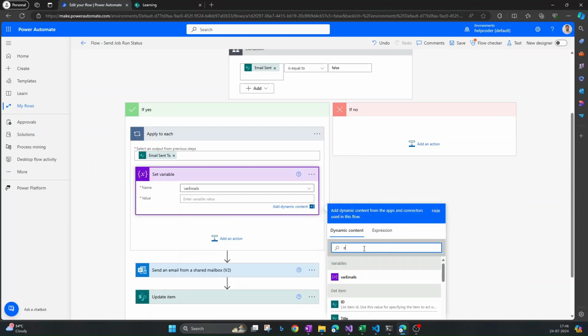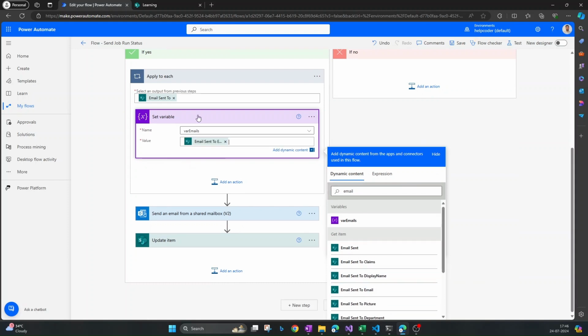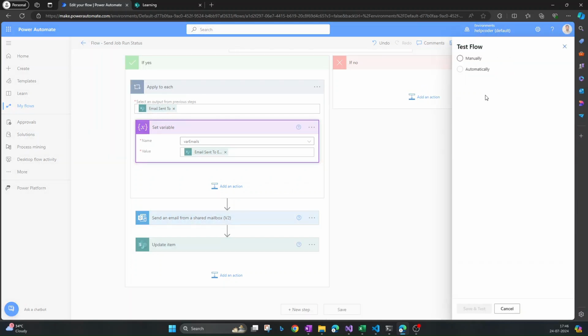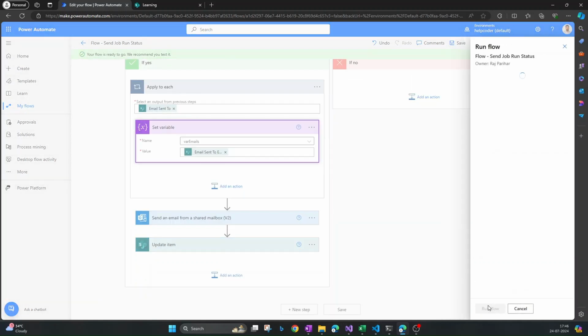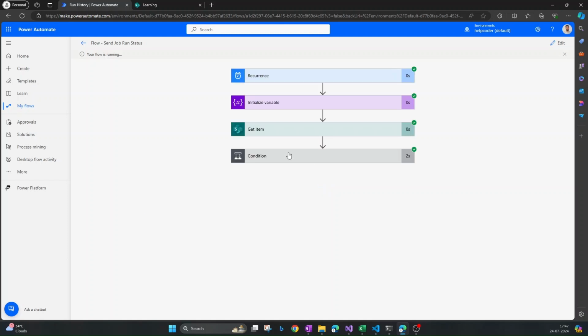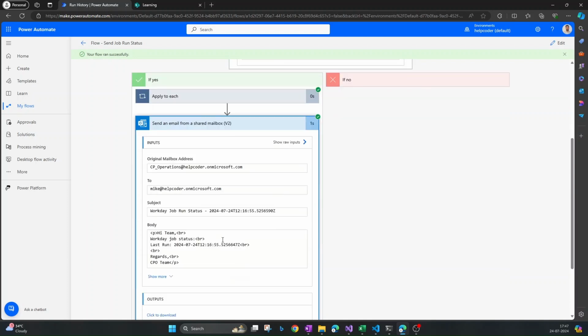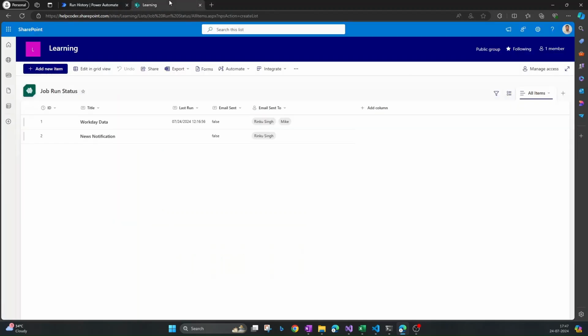Now let me fix another issue that we are getting in send email, maybe related to some variable configuration. Search here for email. Email sent to email. Okay, this is exactly what we need. As this is a people and group column, as a value we are getting claims, display name, email, picture, everything. What we need is just the email address of the users. Now we are good and we can test it quickly. Okay, our flow ran successfully, and this configuration sent email to Mike only, but it should send email to Rinku and Mike.